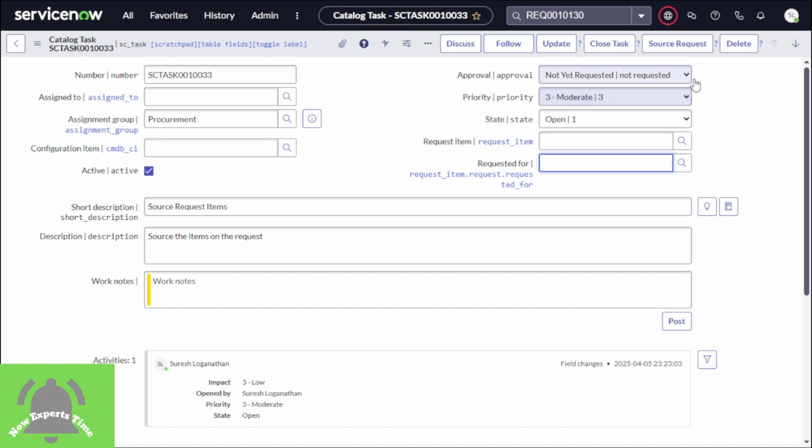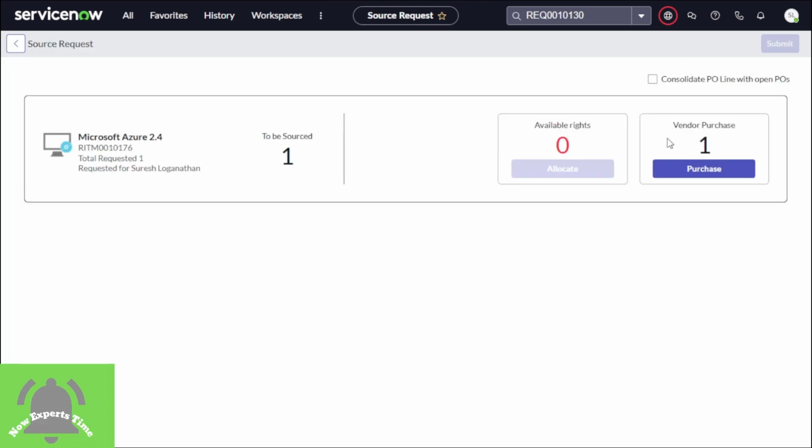So whatever information you want, you can slightly modify in your software catalog. Next important point, this Source Request button. From this Source Request button onwards, your procurement scenario is going to kick-start. So when you click this Source Request button, you can see that information, available rights and vendor purchase. So currently there are no rights available for this software model or software entitlement.